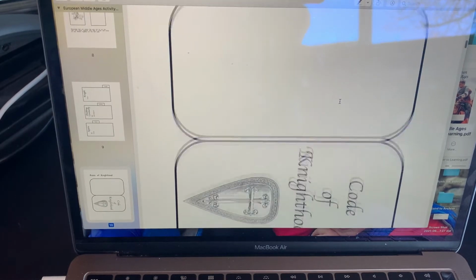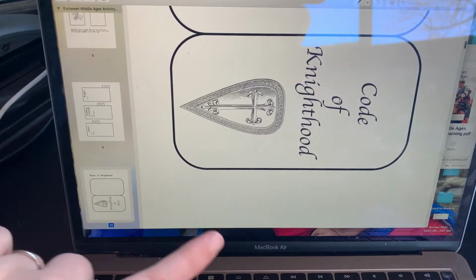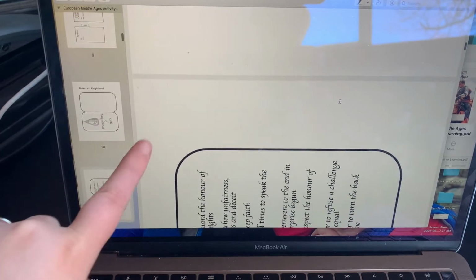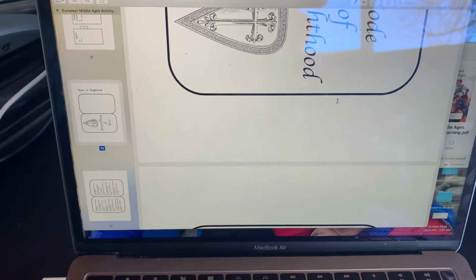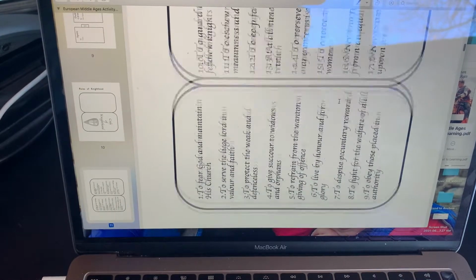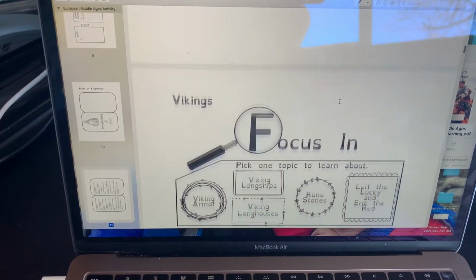Now, once you get to knighthood, you have the rules of knighthood. So here's the code of knighthood, and I've created this so that you can print these pages front and back and cut it out, and it'll create a book that you can attach to your folder or your lapbook or whatever you're working on.